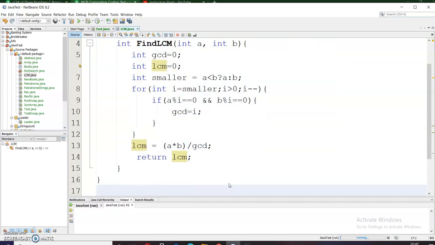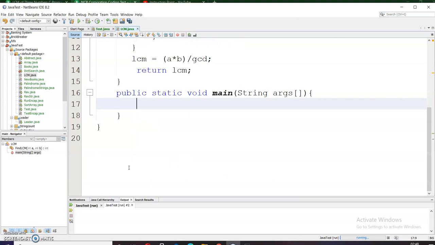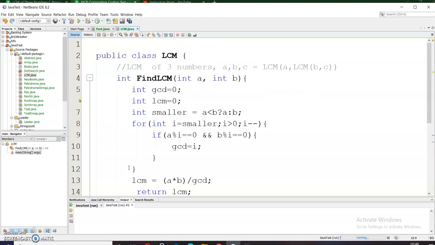So let's first define the main method. Public static void main, String args, and here I will take three integers. For example, a is 5, b is 12, and c is 14. Now I will create an object of this LCM class and call this method with that object.